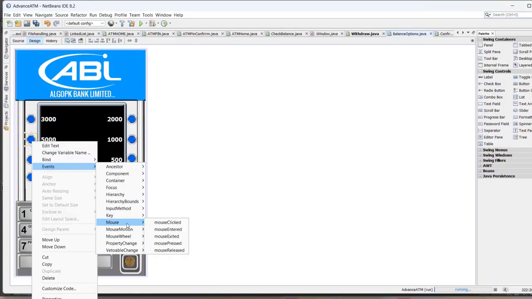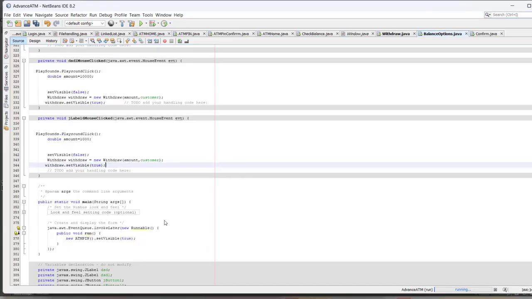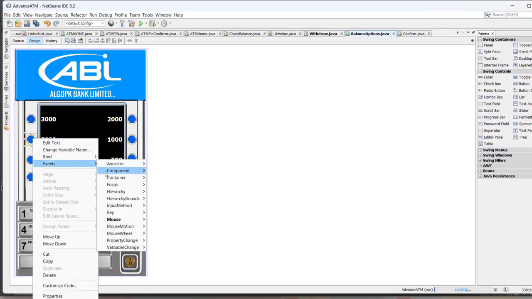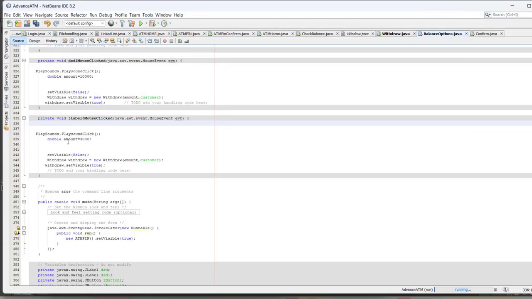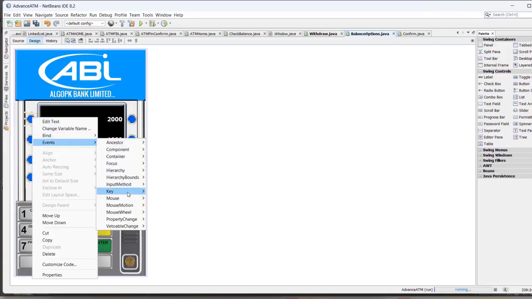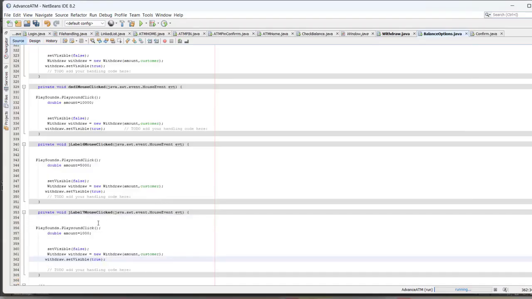So event, mouse clicked, and here what we have to do, we have to pass 3,000, sorry 5. So once again, mouse, and this one is 5. So here only this 3,000 is remaining. So event and mouse clicked. Here we simply need to paste and change it to 3. So that's done with fixed amount.